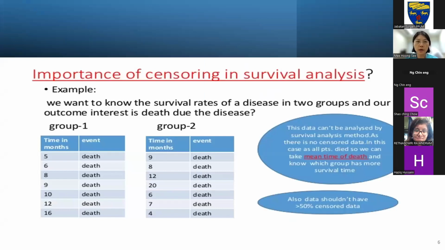So why do we need to do censoring? When our data have more than 50% censored data, meaning more than 50% of patients died before our limit time, or dropped out, or were lost to follow-up, then you cannot do the analysis. That's why it is very important, before we do the analysis, to screen how many percent of patients dropped out or went missing from our research.